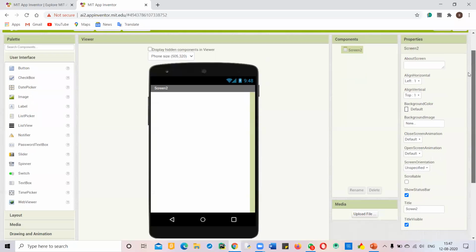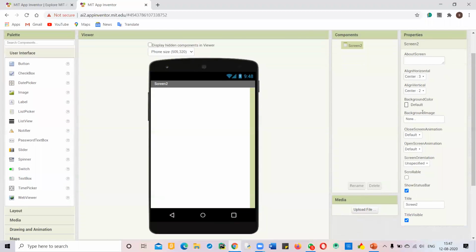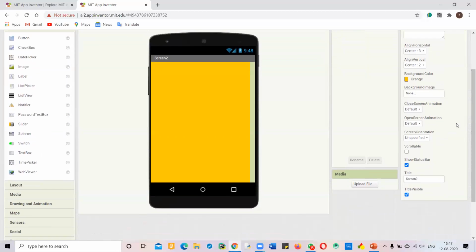It is working. Yes. So in this screen, we will do the same: align horizontal center, align vertical center. Background color, you can keep it as orange. Sir, nothing is happening on my screen. Okay, share your screen. We have to work fast. Simply add the screen.